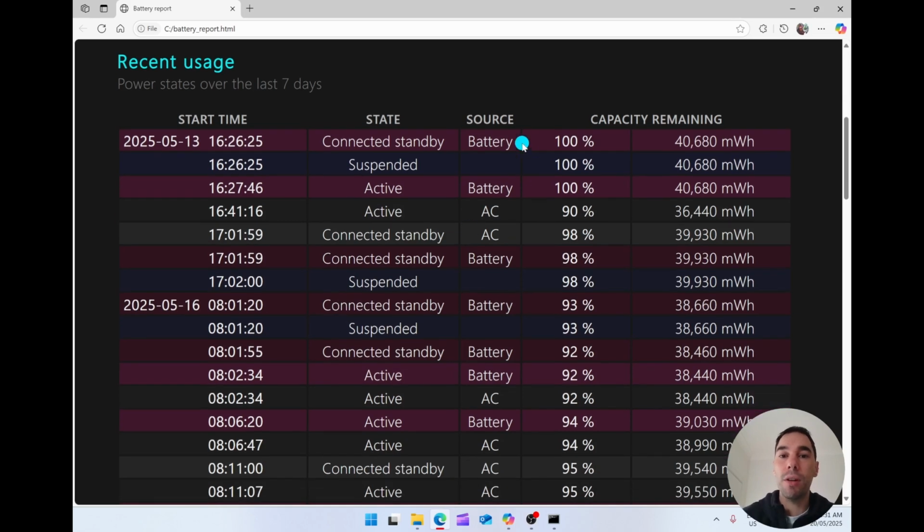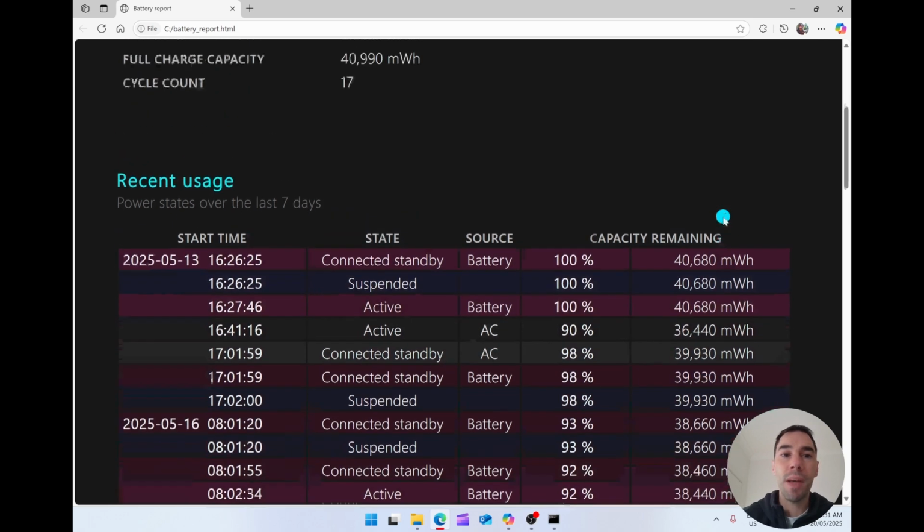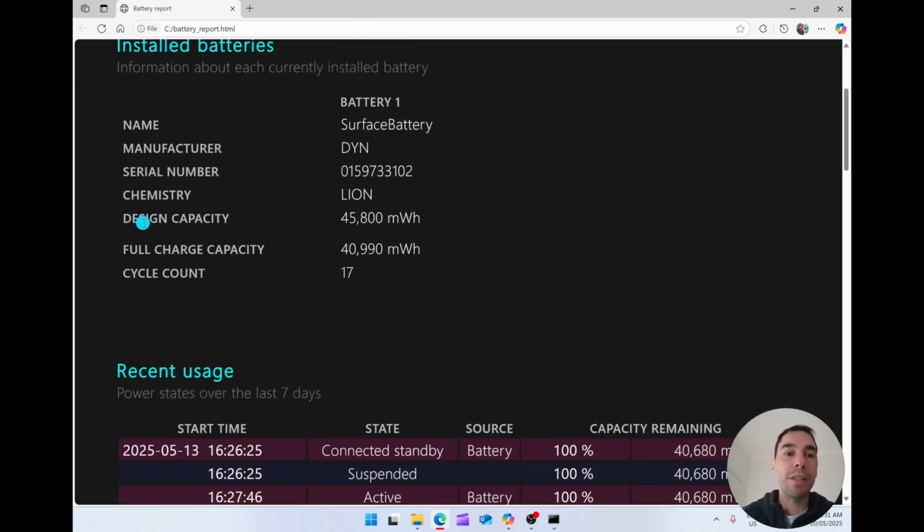So how much battery it was on, the source of that battery, and of course the hours remaining of that PC. I'm going to scroll up and just show you the design capacity was what that battery was designed for. And then full charge capacity is of course the full charge capacity of that computer right now, or of that battery right now. Because this computer is a couple of years old, the full charge capacity does actually reduce even though the cycle count is quite low.